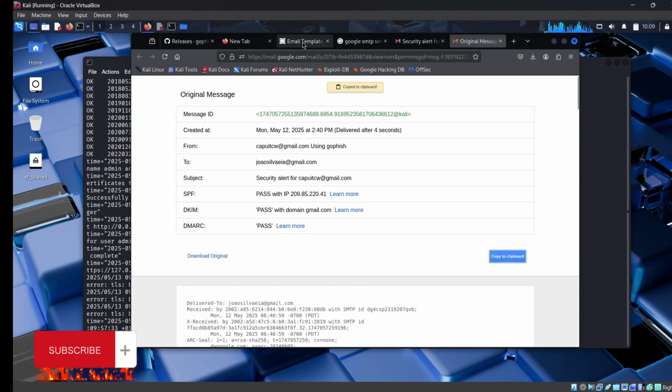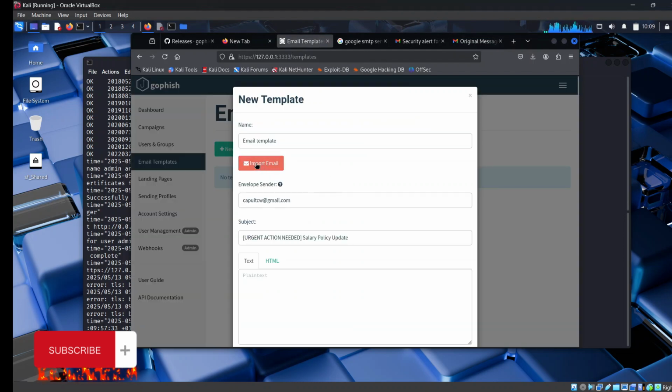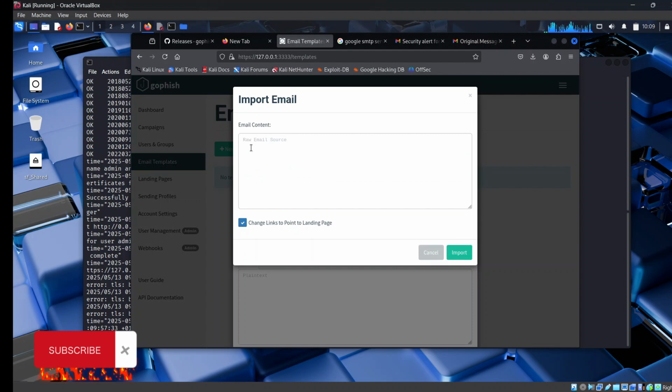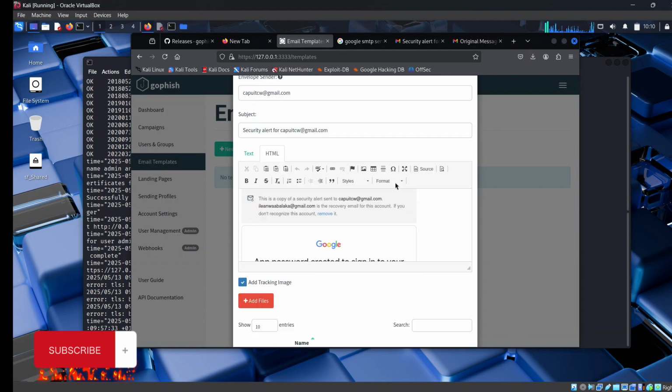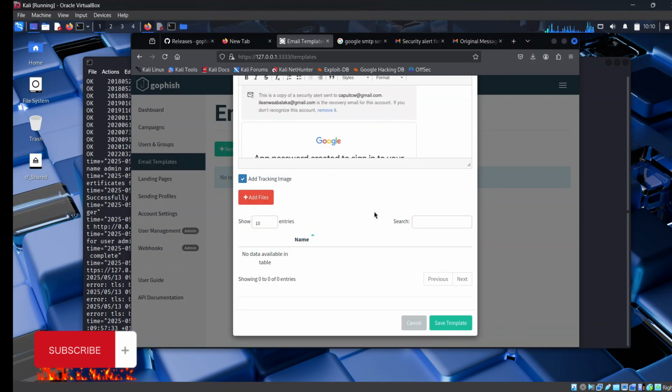Now head back to our dashboard and then click on import email. And you see raw email source. So we're going to paste what we just copied and then click on submit on import, and make sure that this is checked, change links to point to landing page, because otherwise your user will not be able to go to your landing page. So click on import, and then we are done with the email template. Click on save template.